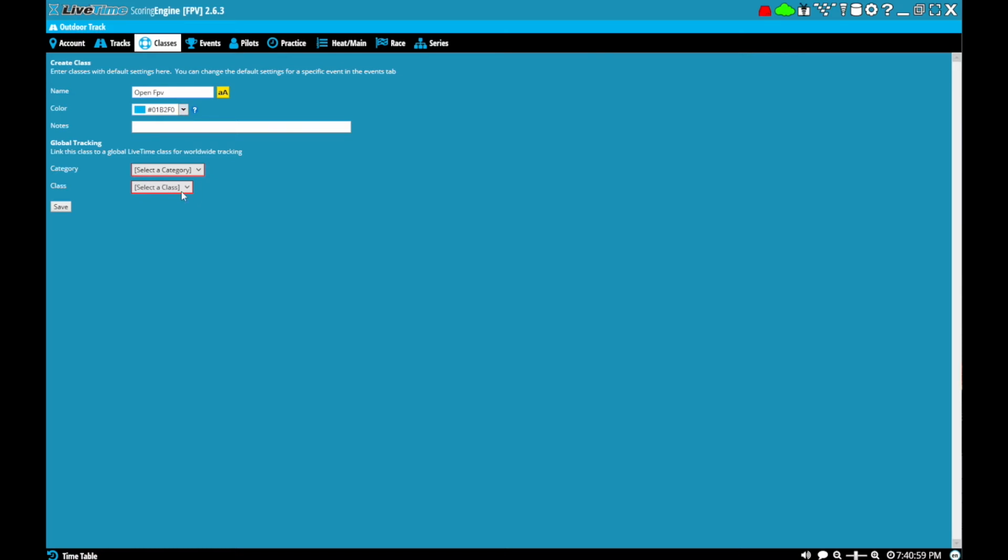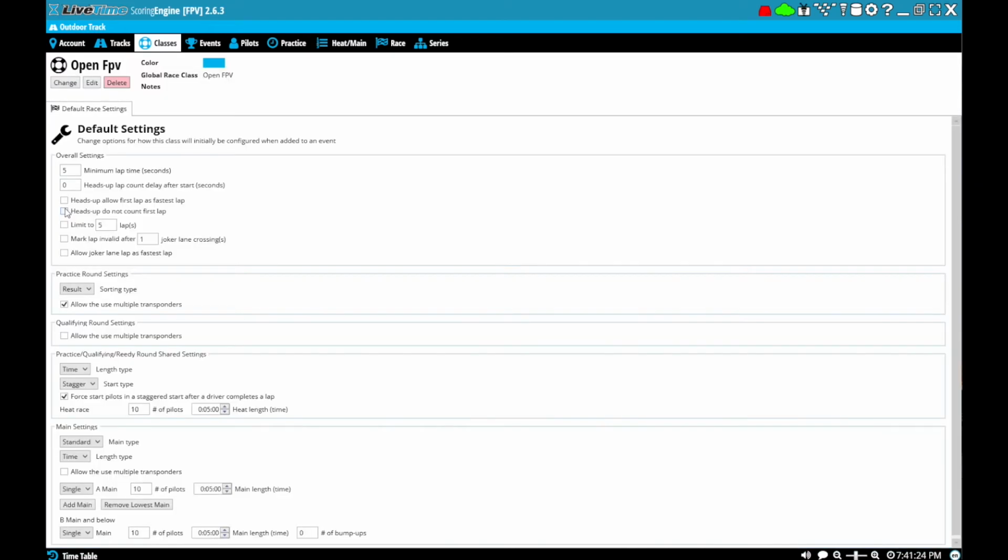I'll just keep the default. We have categories, global tracking categories, for different classes. I'm going to say this is a quad class. It's an open FPV. As things grow and as we have more classes, we're going to be able to split these things apart, allow people to discover events that are coming up that run spec classes or open classes that they want to be a part of. Things like that all exist here. I'll go ahead and hit save, and now this class is set.